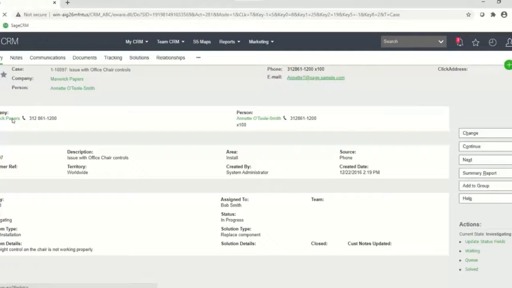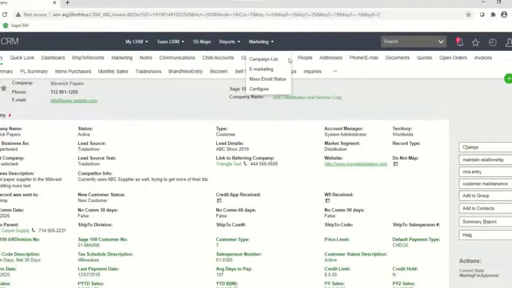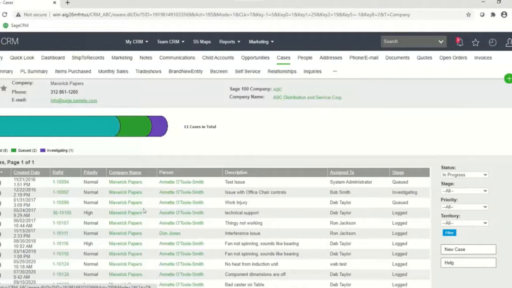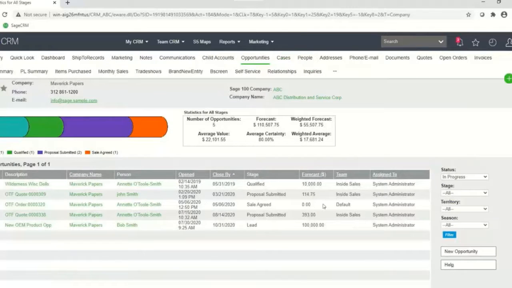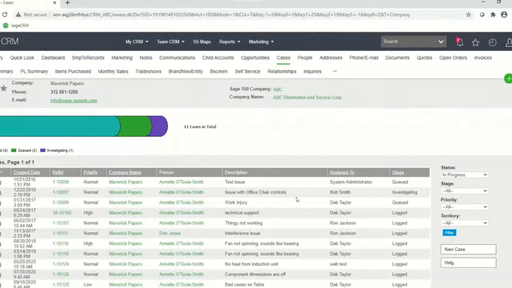So when I look at Maverick Papers, I want to see how many times they called in with issues. I can go to the cases tab underneath that company, and I can see all of their cases. Each company has an opportunities tab too. I didn't mention that earlier, but you could see all their open quotes too. So any questions on cases and issue tracking?